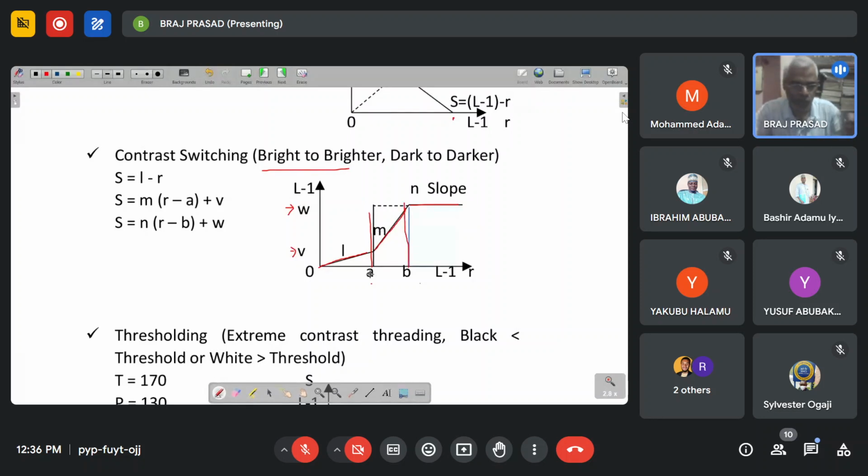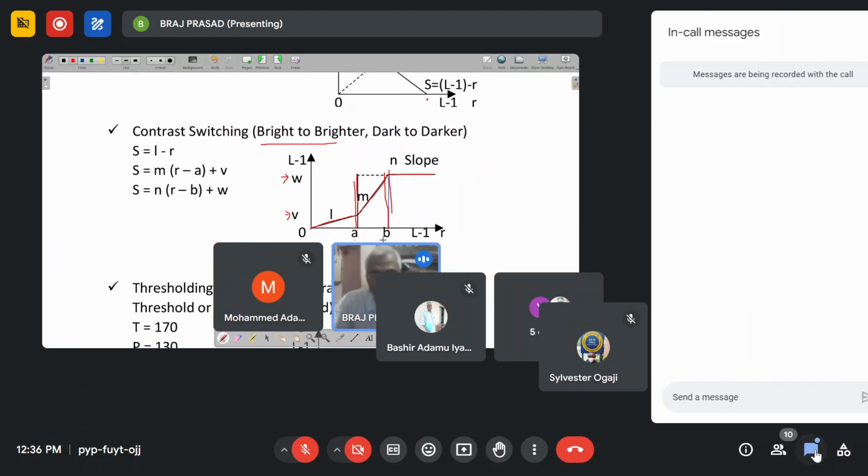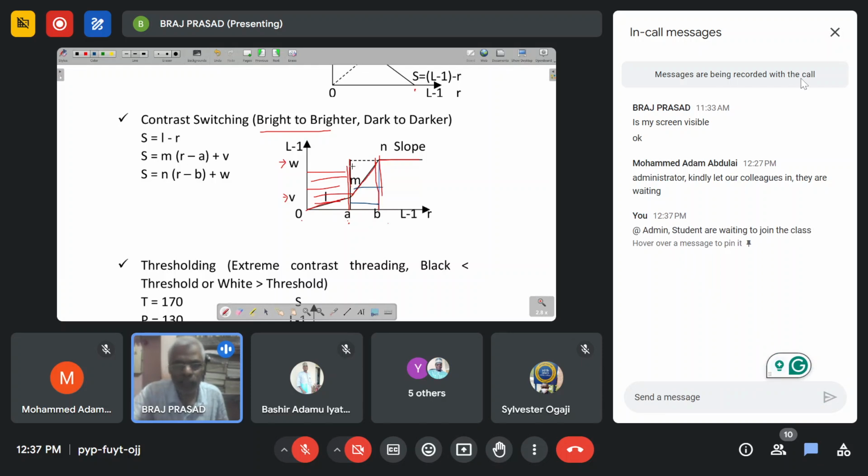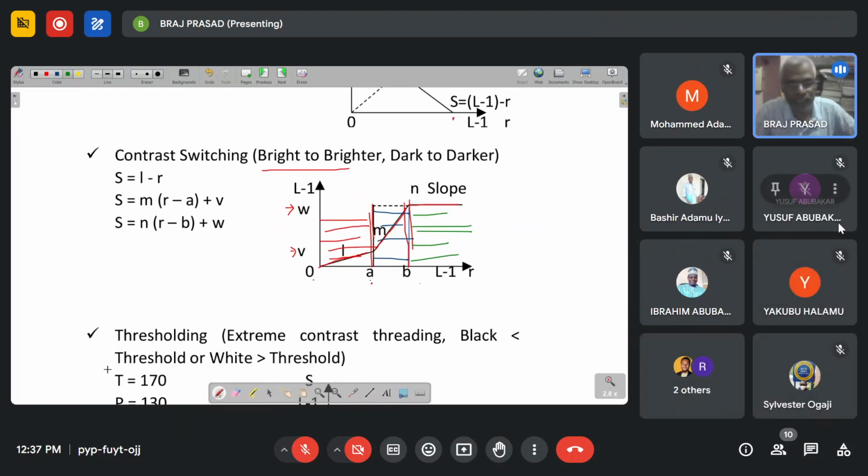So there is a region between A and B. After taking these 2 points, this whole system is divided into three regions. First region from 0 to A, second region from A to B, and third region from B onwards. So these are divided into three regions due to these 2 points.